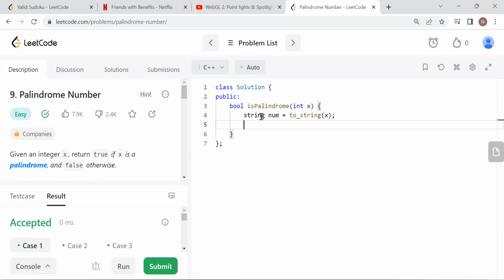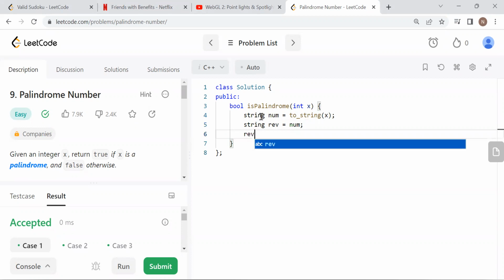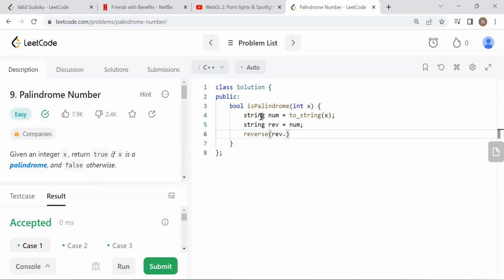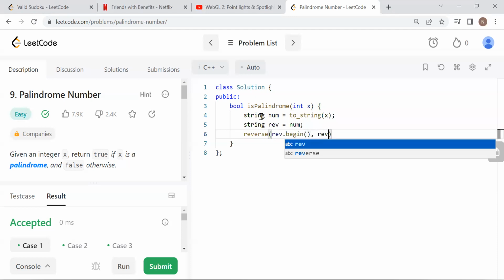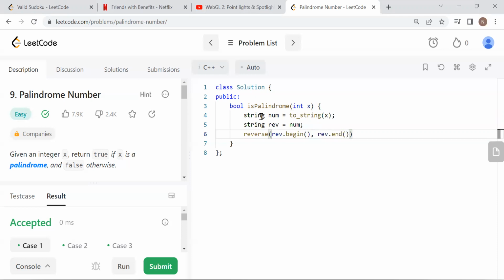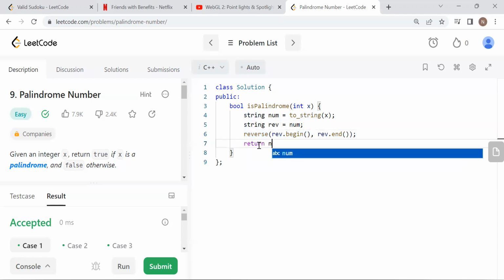Now we'll create a copy of num, call it rev for reverse, and set it equal to num. Now we can reverse it using the reverse method, which takes in an iterator to the beginning. We can find that using rev.begin and an iterator to the end with rev.end. Now this will reverse the section from begin to end, and this reverse method works with just about any vector, and it turns out a string is just a vector of characters. So now all there is to do is return whether or not num is equal to the reversed version.